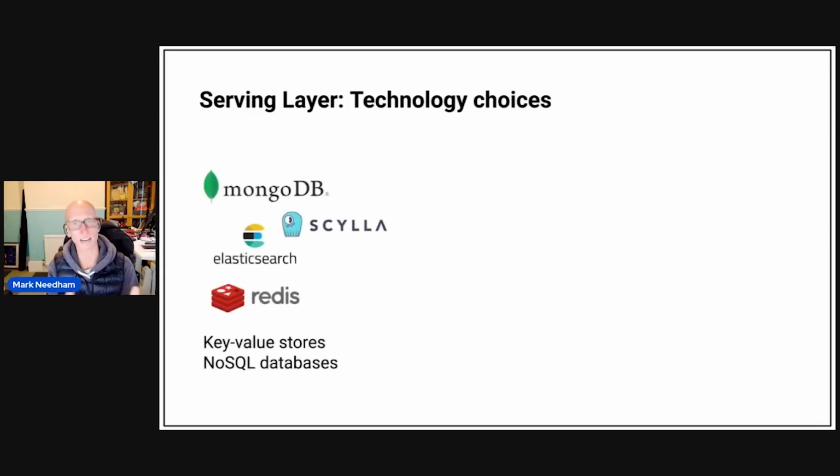Technology choices here split out into sort of two types. So on the left, we've got key value stores, NoSQL databases like Mongo or Elasticsearch or Redis. These are really good if what you want to do is basically look up a key and show me the latest value or sum some values up based on a particular key. So if I want to do that sort of lookup, this is a good choice.